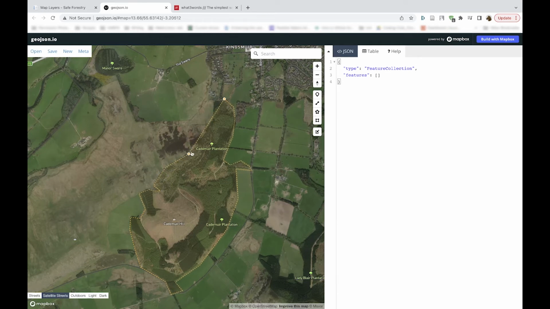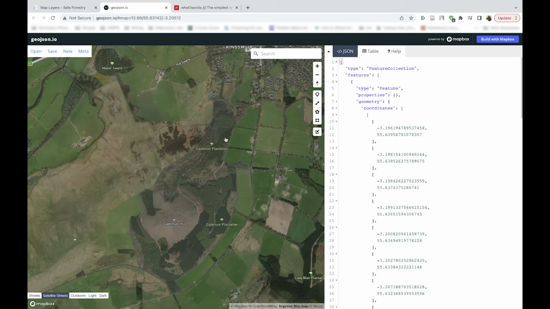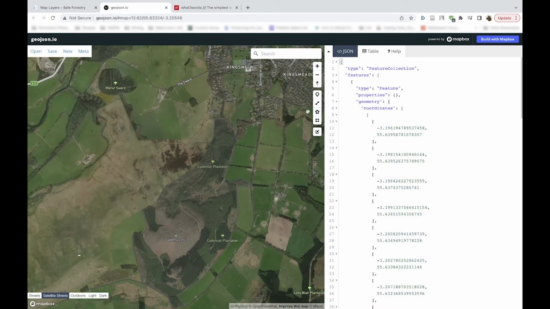To finish your shape, you just need to click on the first point again, and you can see this populates your shape. And it also creates some code on the right hand side of the page. This is what will create your site boundary on, say, Forestry. So you want to copy this and bring it over into, say, Forestry.